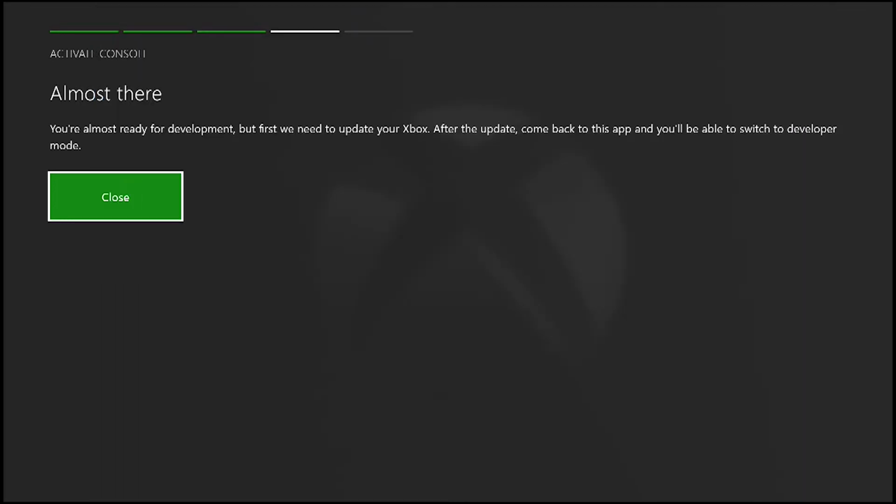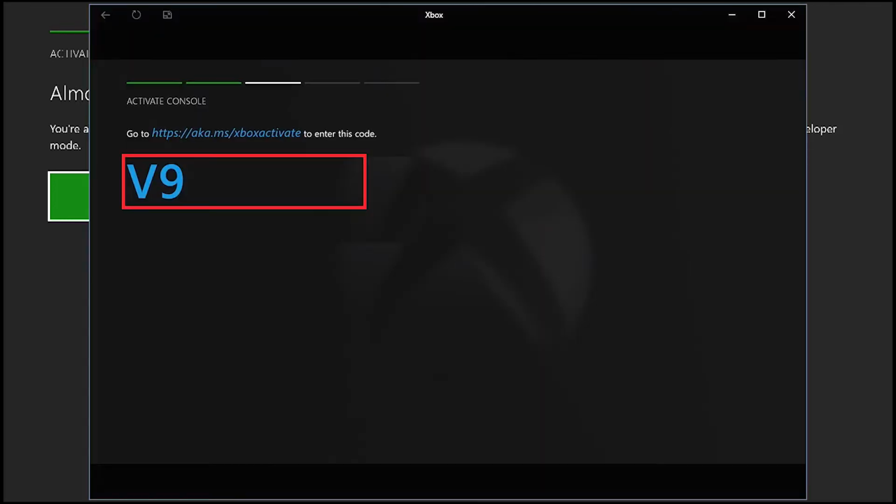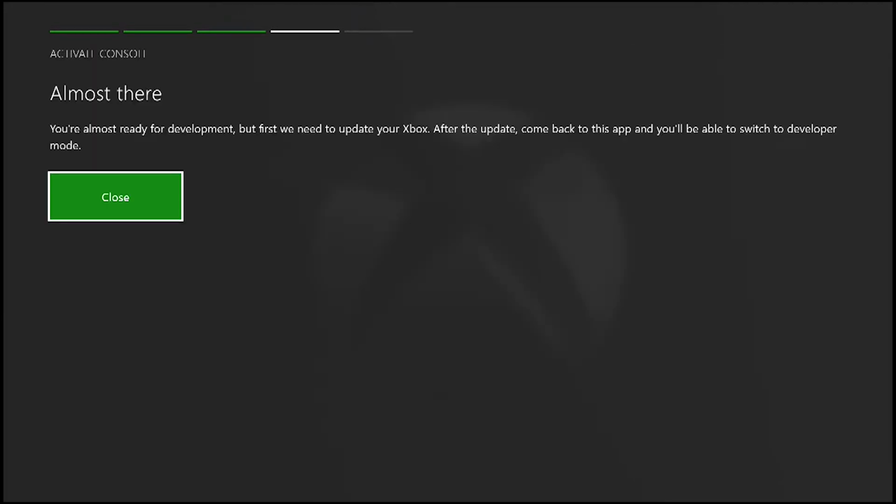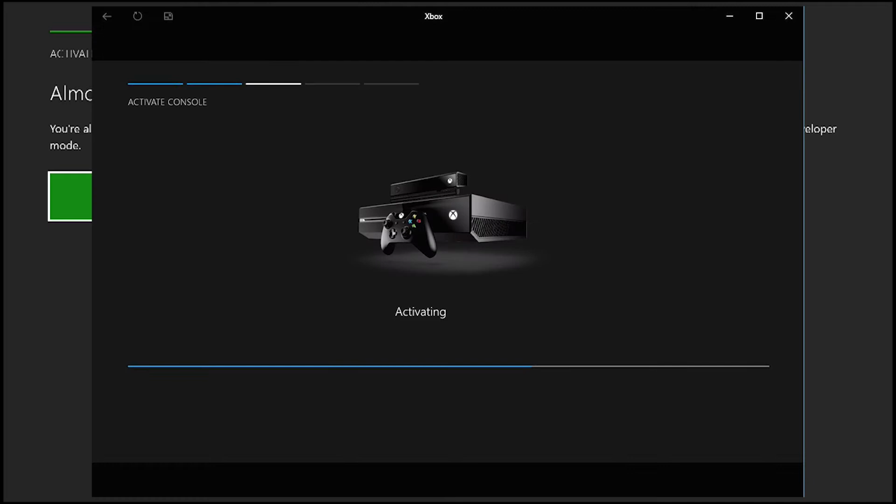So you click on next, and then it gives you this link, which is the activation code. So you copy that and then you enter it onto your dashboard, which should look something like this. So enter your activation code. Once that's done, you go back on to your Xbox, and then it should just say activating.